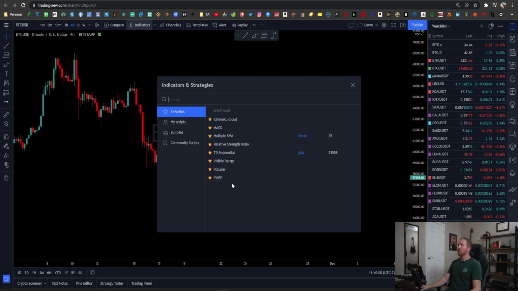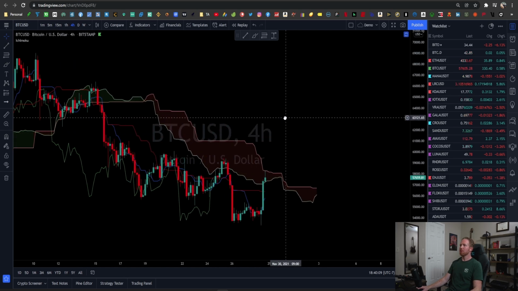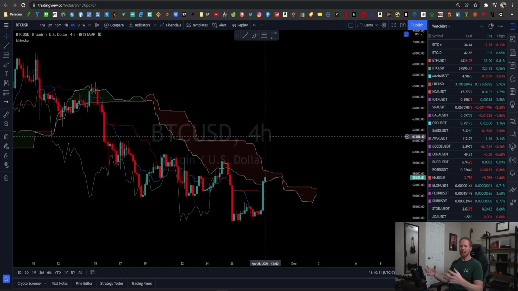All right. So what we look at first, and what I'll do is just go ahead and add them one at a time. So we'll just go in order here because everything's alphabetical. We'll start with Ichimoku Cloud. All right. So this is what it looks like at first, right? Kind of messy, kind of crazy.